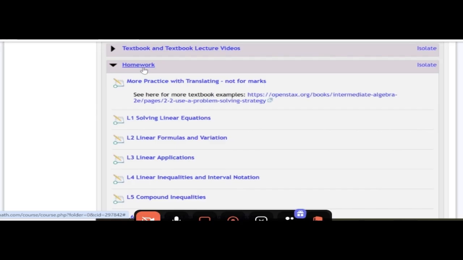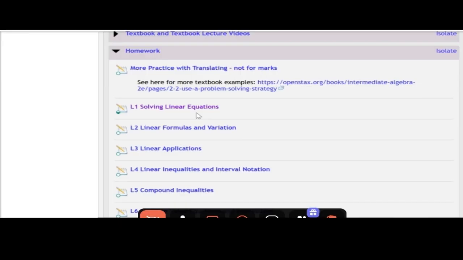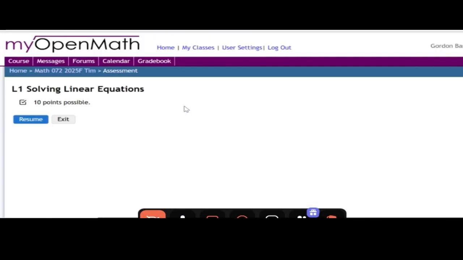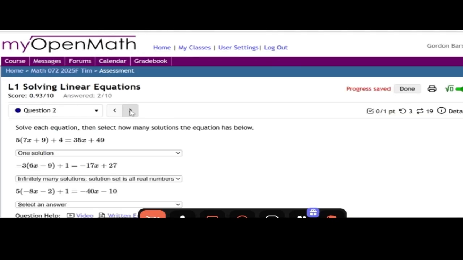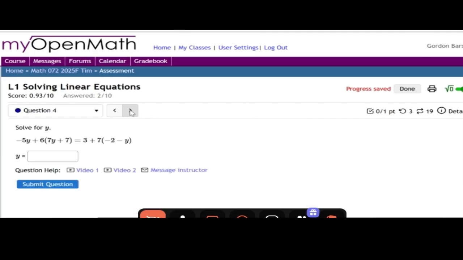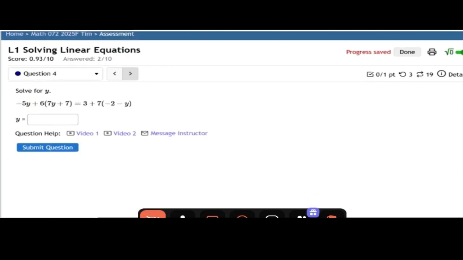And then you would go to the homework and do the L1 questions in here. So if we open this up, you can see it says resume. That's because I already started this one. I was doing a little demonstration earlier and did a few questions, and now I'm going to carry on where I left off. Here we see an example of a question you have to solve that would relate to the L1 section of the textbook and the L1 lecture video that you watched.